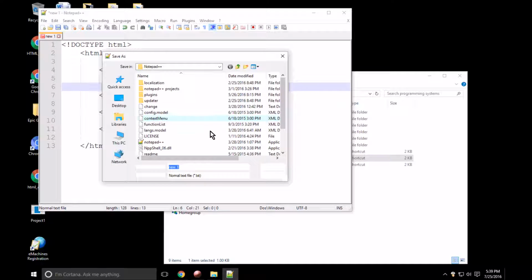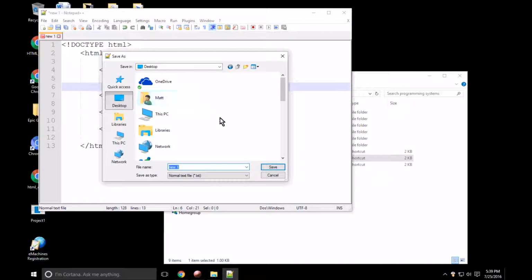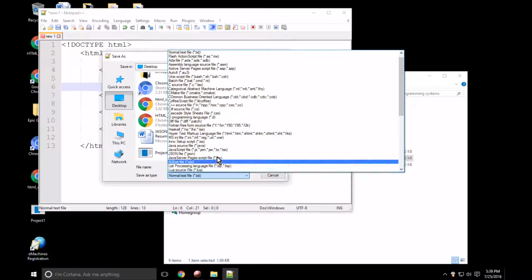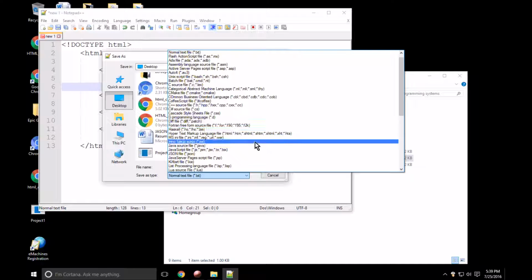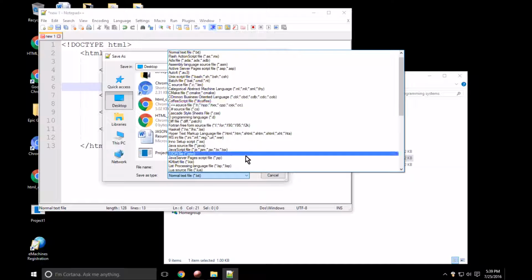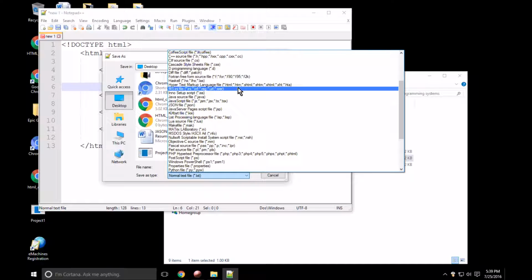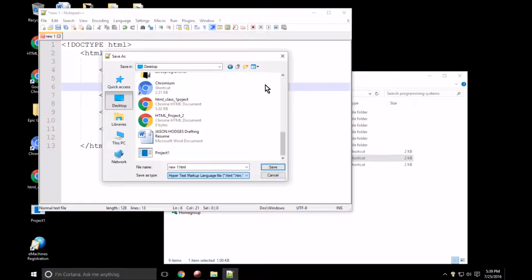This is a new project we're working on. Make sure to save it to the desktop, just like we have been. And if you see on here, when you save in Notepad++, you can go through here and find HTML, hypertext markup. These are all the things you can use to save it as.